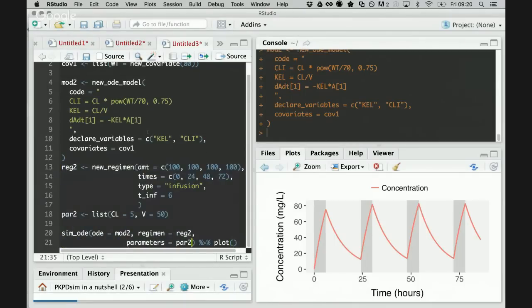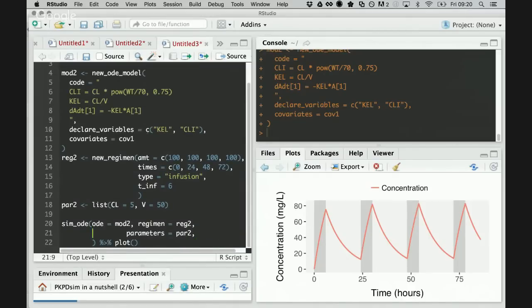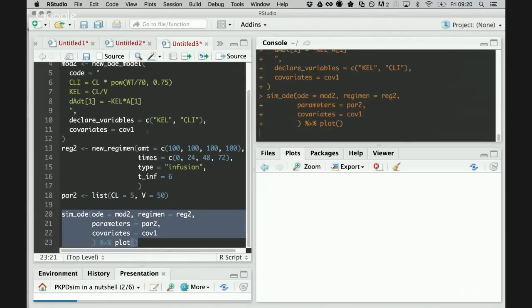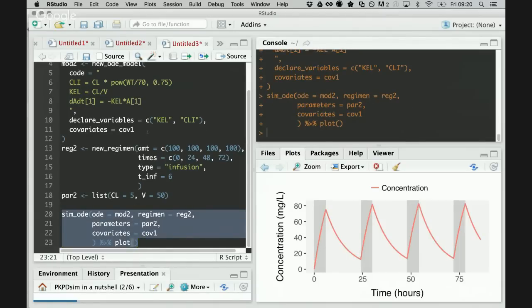Now also in my SimODE function, when I call that, I need to define covariates, and that just works like this. So it's a bit hard to see if this actually worked, but you have to trust me on that.